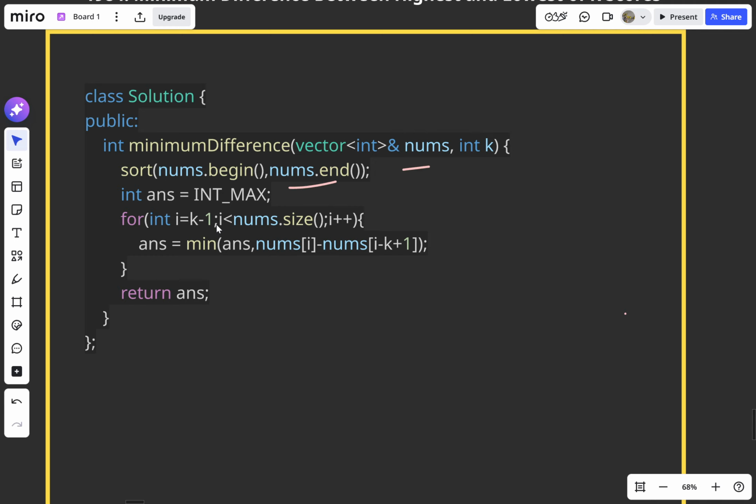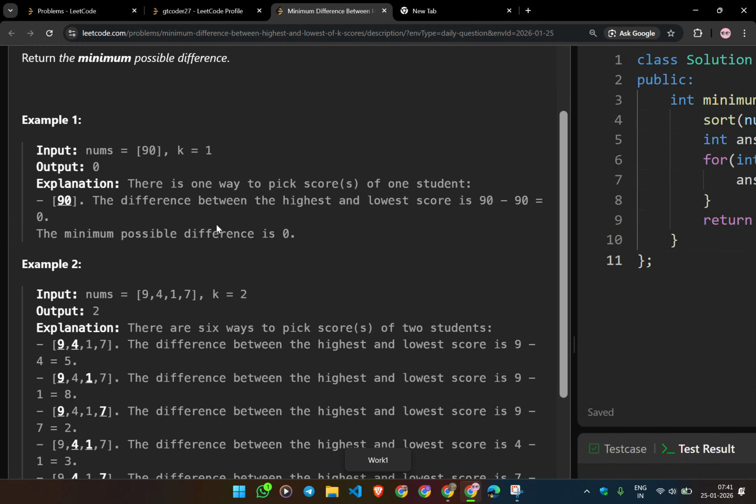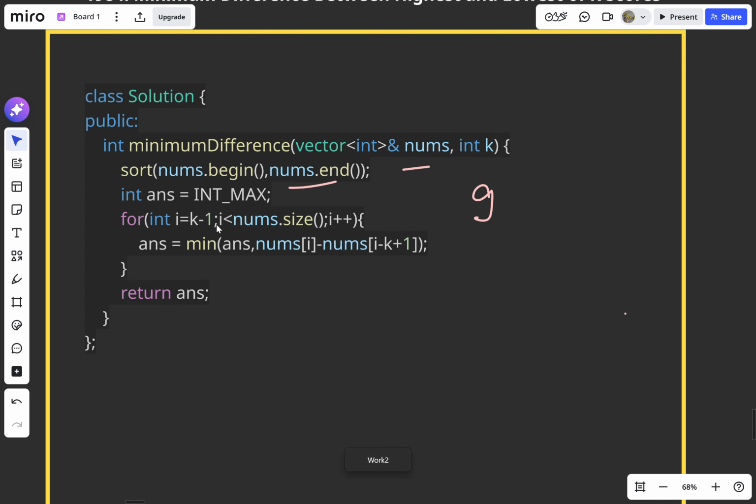Now after sorting it, we will initialize the answer with int max. And after that, we will initialize the loop index with k minus 1. Take the example 9, 4, 1 and 7. Firstly we will sort it: 1, 4, 7 and 9. We have sorted it first.